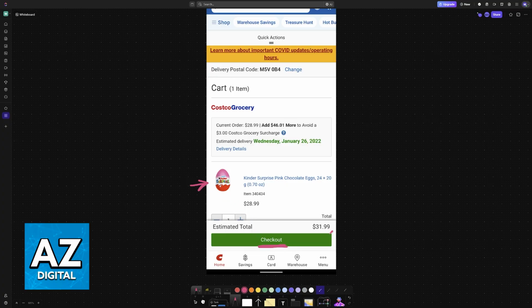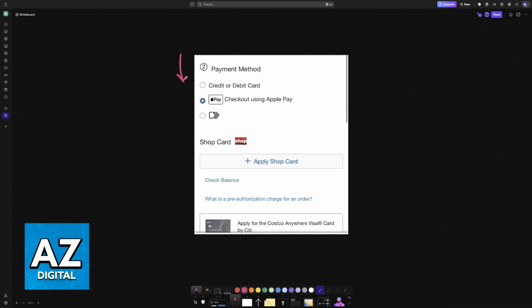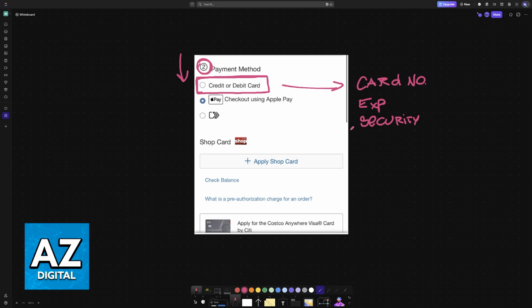on checkout. When you proceed to checkout and you scroll down, the second option is going to be payment method, and in here you can select credit or debit card. By choosing this option, you will be prompted to input the card number, the expiration date, the security code, and any other additional required information such as the cardholder's name.